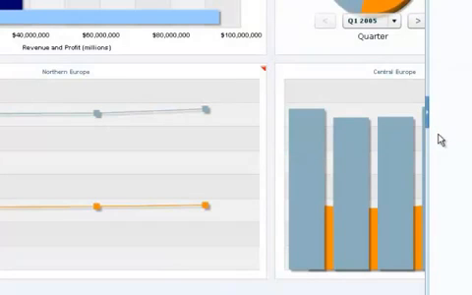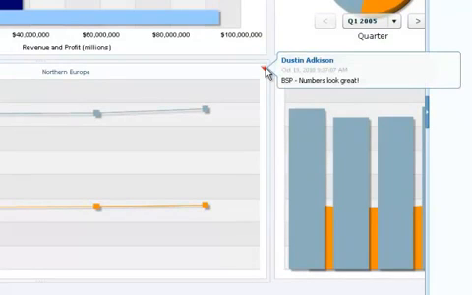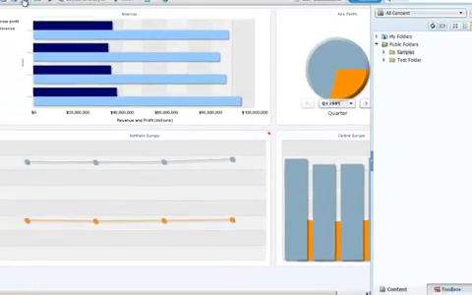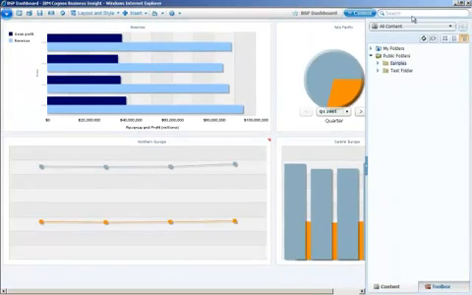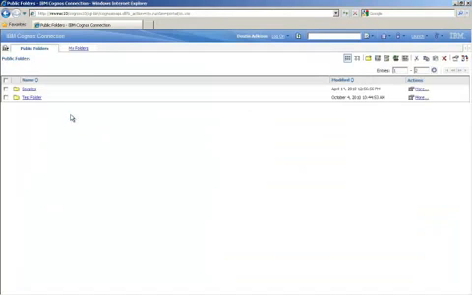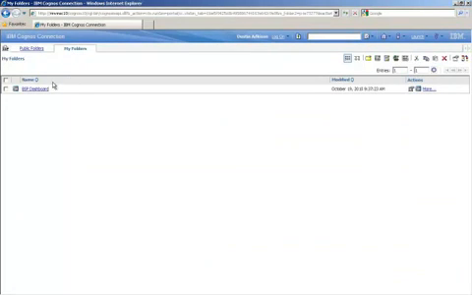Now anyone who sees this report can then hover over that comment and read what I've typed. So I'll save my report once more, and we'll leave the Go Dashboard environment to return to our home page. So back on my home page, if I now go to my Cognos content area and the My Folders tab, you can see that we've got our BSP dashboard.